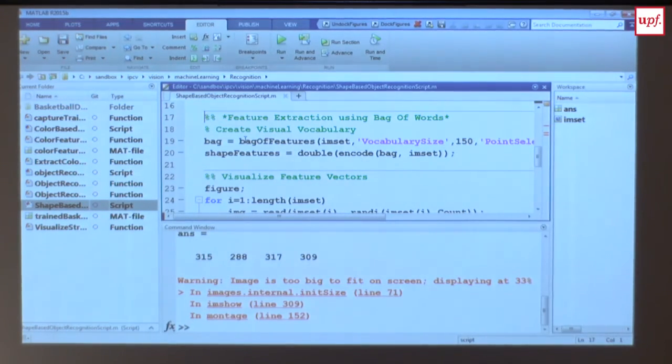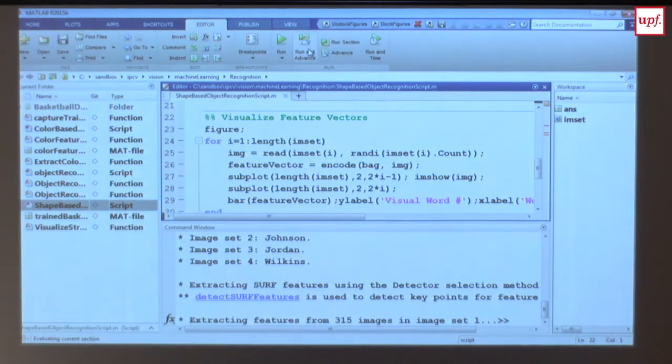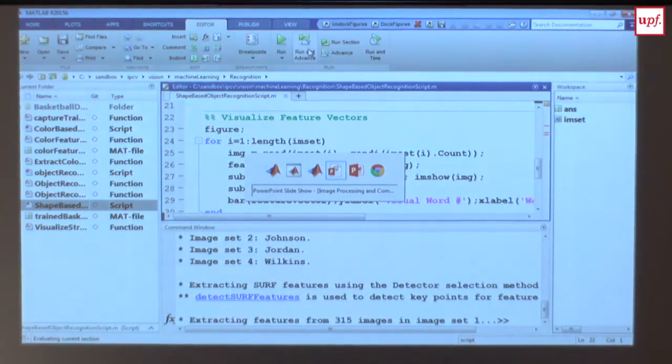What I'm going to do here is a feature extraction technique using something called bag of words, which is probably something that you already know about. But you'll see how that works in MATLAB. I'm going to start running that. And while it runs, I'm just going to go back to the presentation for a second and talk a little bit about this bag of words.